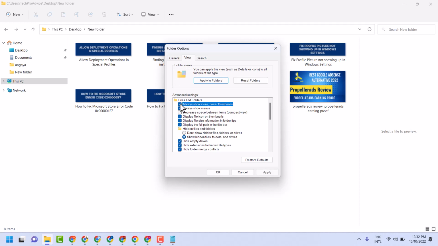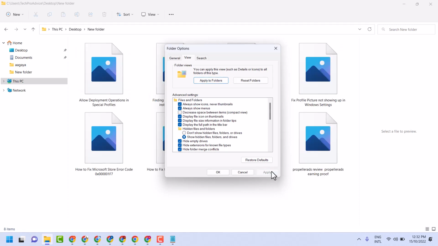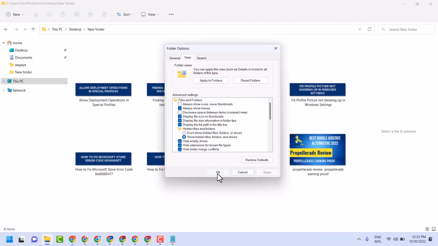and check this box. In case it's selected, unselect this box. If you select this one, only icons appear like this one. To enable and turn on thumbnail preview, uncheck this first option, always show icons, never thumbnails. So uncheck and apply, then click on OK.